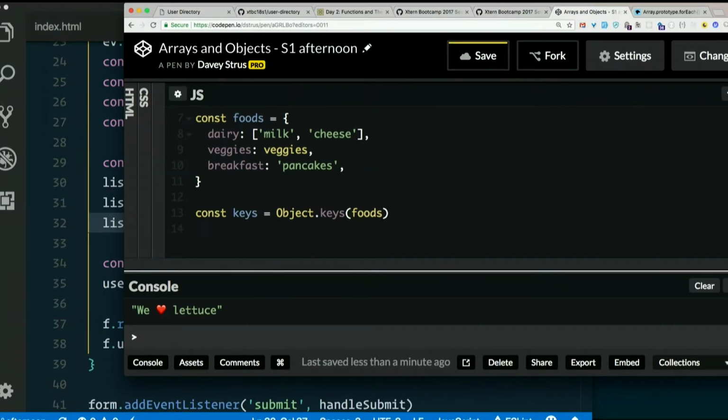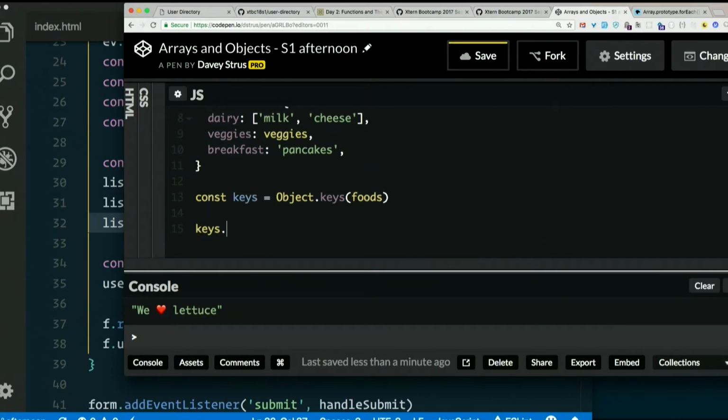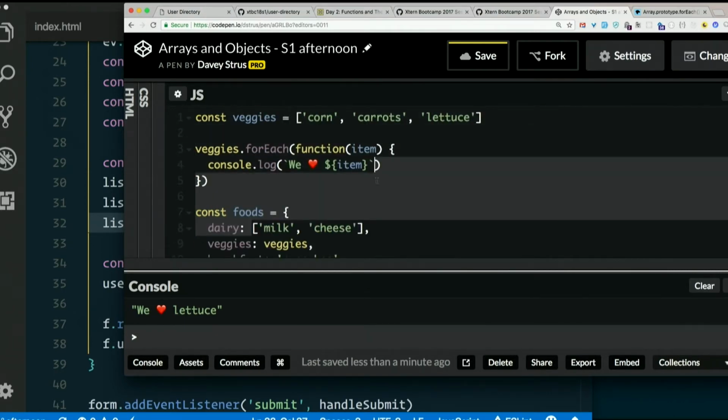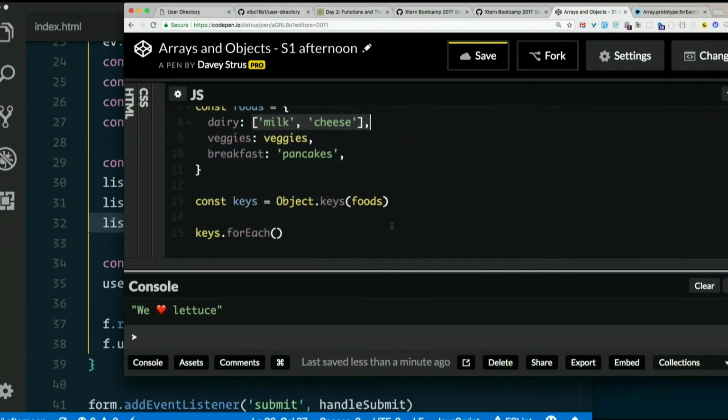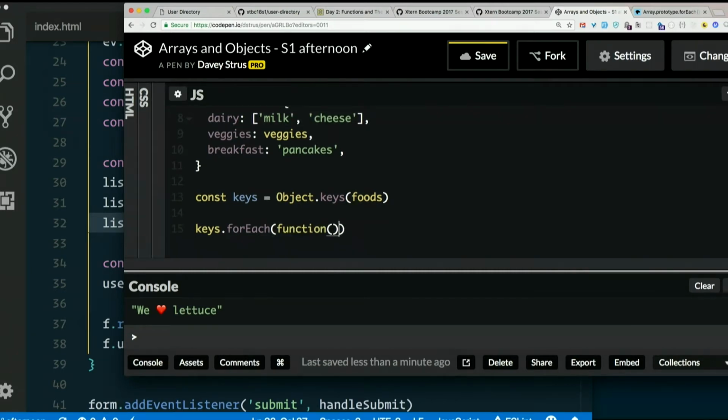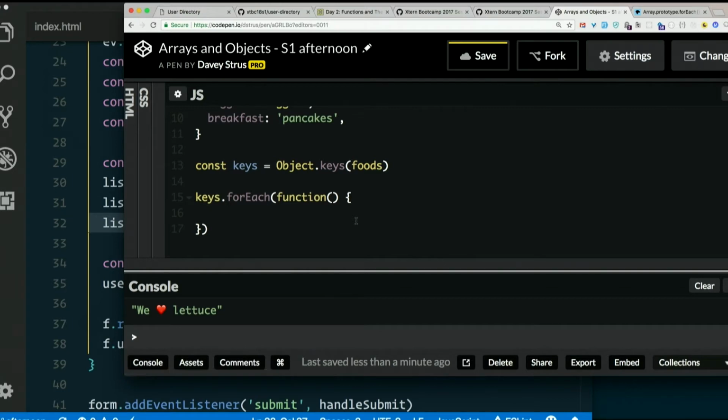Let's loop over keys. So I could say keys.forEach. Then I pass it a function. And that function in this case is just going to console log whatever the key was, and then whatever the value of that key was inside the object. So it's going to say dairy, milk, cheese. So I need to write a function here, and we know that it's going to call this function once for each item in that keys array. And it's going to pass that key in. So I'll call it key. Name your argument whatever you want. It's going to pass something in, though.